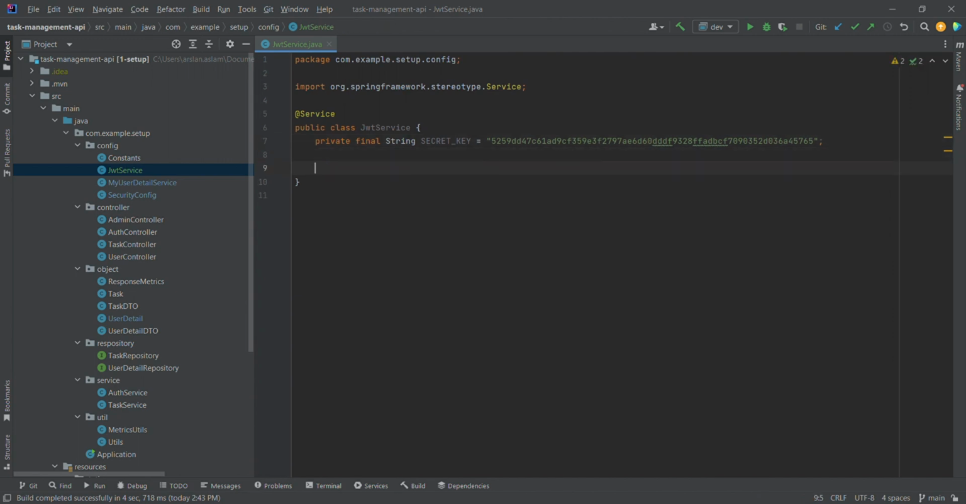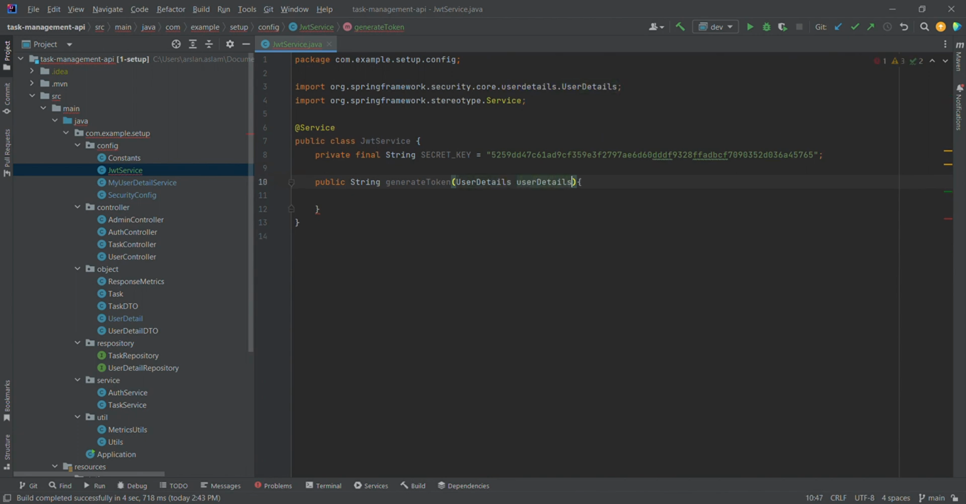Now what we have to do is actually we have to write some methods. So the idea is that whenever the user hits the register or the login, we should provide him a token, something just like this secret key. So the first thing would be we have to generate token. This method should be written, generateToken. And what should it take? It should take user detail. Without it, it would not work. So user detail.